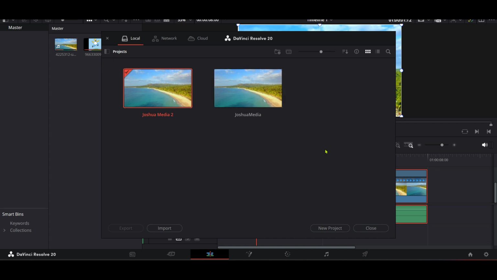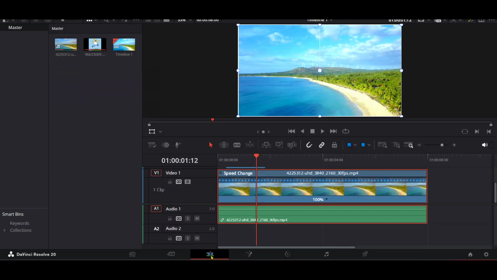Now look for the edit page. This is the hub for all your video editing tasks within DaVinci Resolve. By navigating to the edit page, you'll have access to all the tools necessary to modify and perfect your video clips. It's your playground for editing creativity and precision.